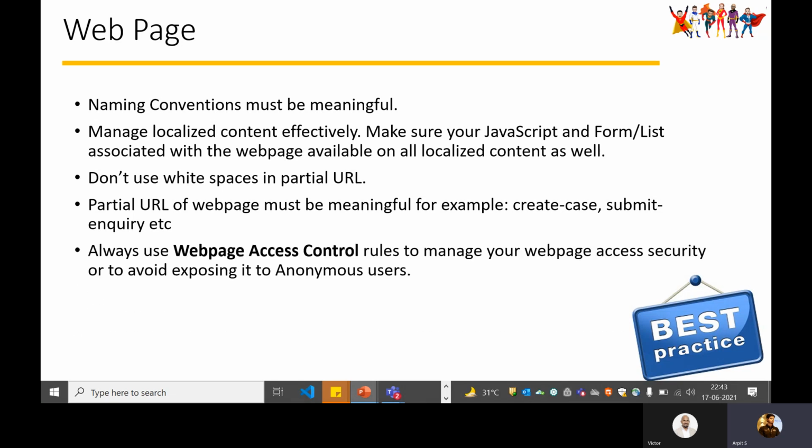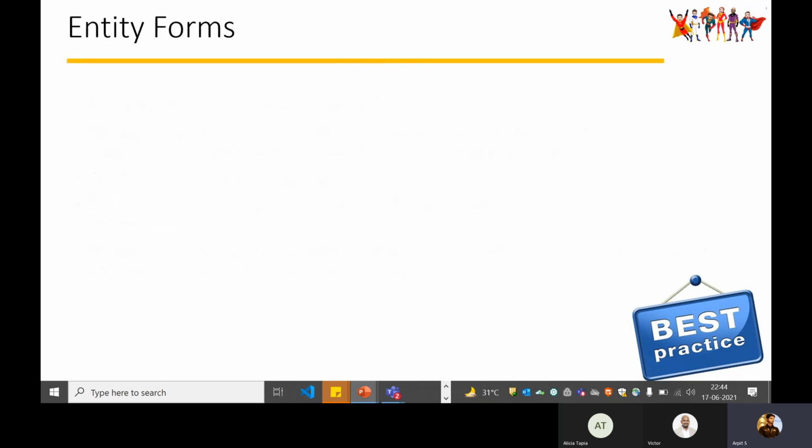All right. The next thing is to always use web page access control, because the information or data you are exposing on the web page could be confidential as well. Make sure that the web page you are exposing on the portal has proper web page access security associated with it. Otherwise, a user who is not even logged in to the portal can easily access the data on the web page exposed on the portal. So always make sure that you are using web page access control rules.